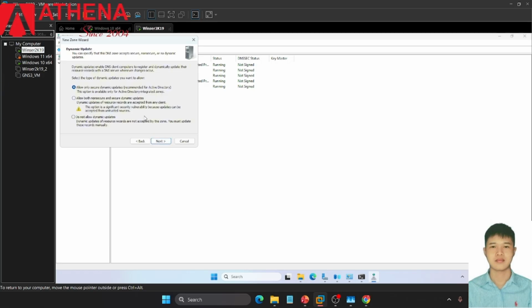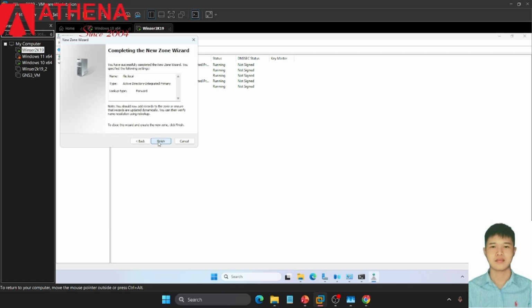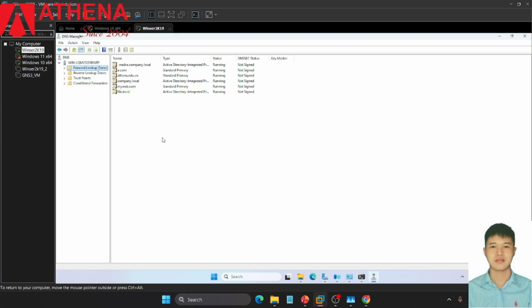In dynamic update, I choose allow only secure dynamic updates. Yeah, and choose next, and choose finish. All right.